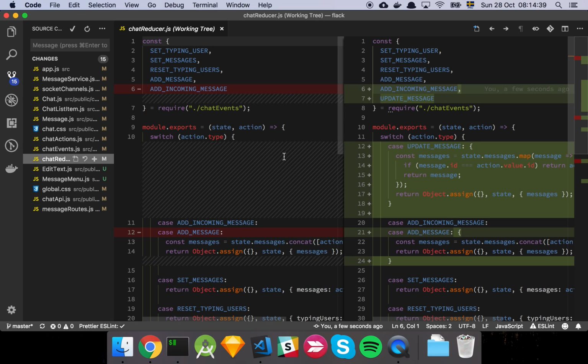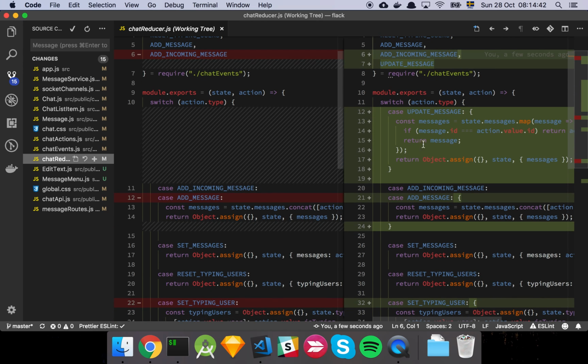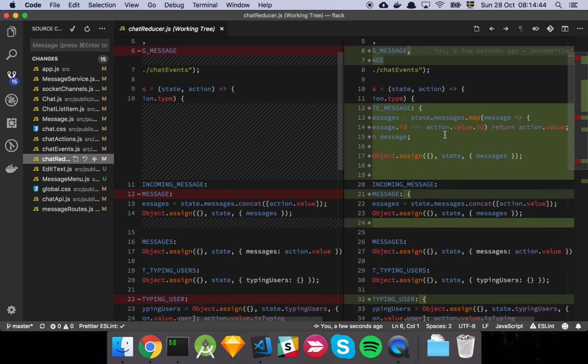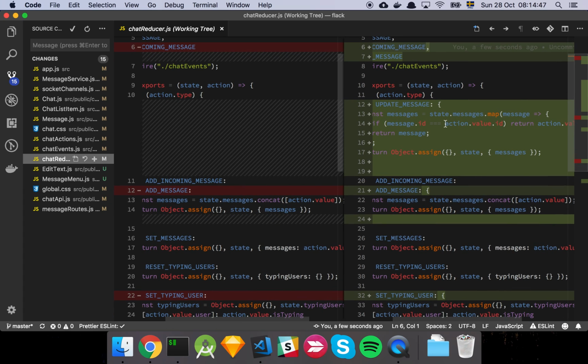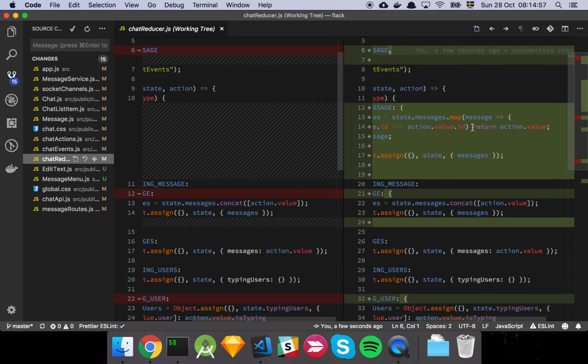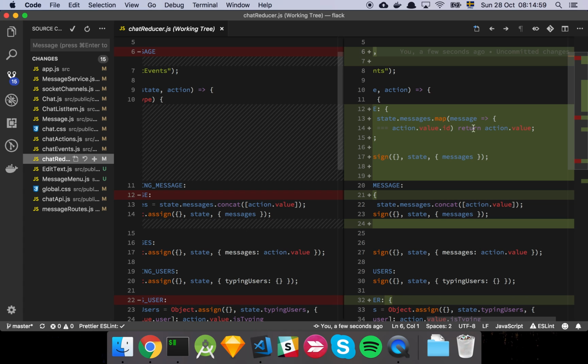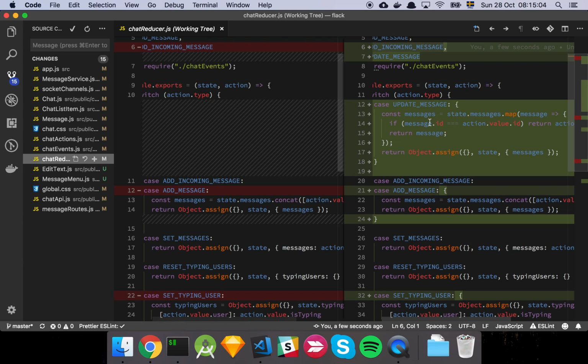And here is our chat reducer, which is going to handle updates, for example. So update message, all it's going to do is loop through, or map through, all the messages, and check if the message that we are looping through is equal to this new updated message, if these IDs are equal. If, in other words, we found the message we want to update, then we're simply going to return the value of this action, which is going to be the new message, instead of returning the message. Otherwise, we're simply returning the message. So basically, if this is the message we want to update, return the new message. Otherwise, just return the one that is already there.